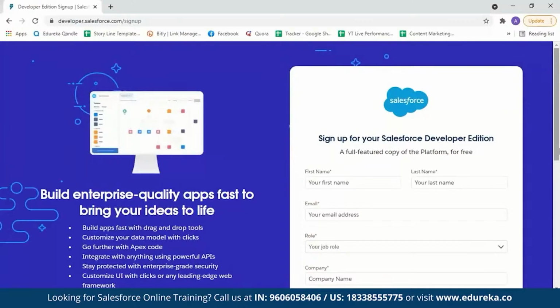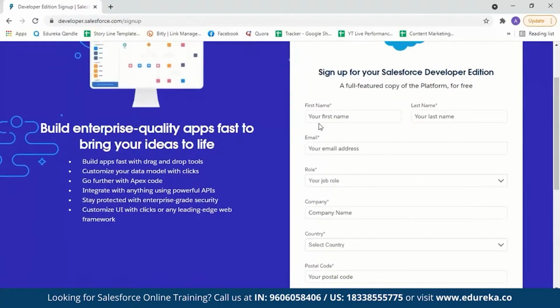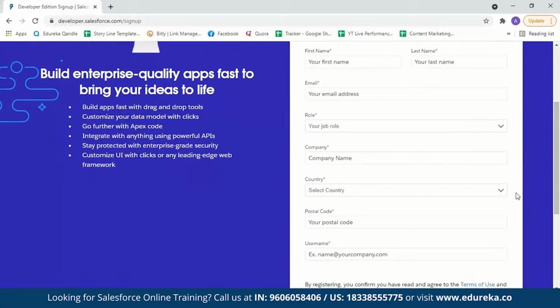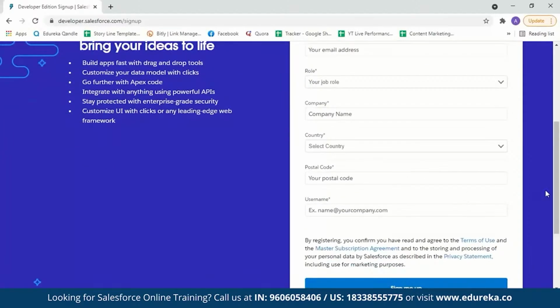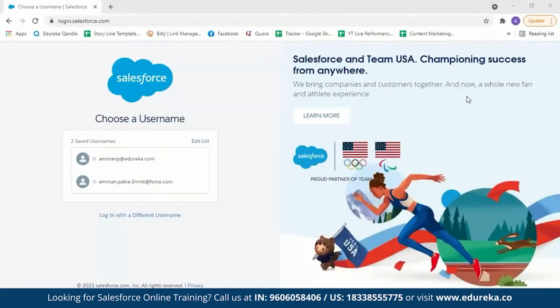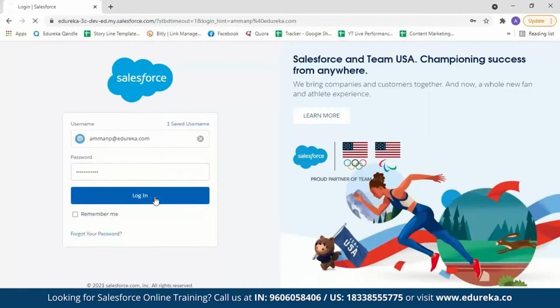If you're new to Salesforce and you haven't created your account yet, it is very simple to create an account. All you have to do is enter these details: your first name, your last name, email ID, your job role in the company, your company's name, country, your postal ID, and you can set a username over here. Then after you click on sign me up, you'll get a mail to your email ID where you'll have a link and a username. When you click on the link, it will ask you to set your password. Then after you create a password, you can just log into your Salesforce account with the username and the password. Now as I already have an account, let me just log in. I'll select my username, enter my password.